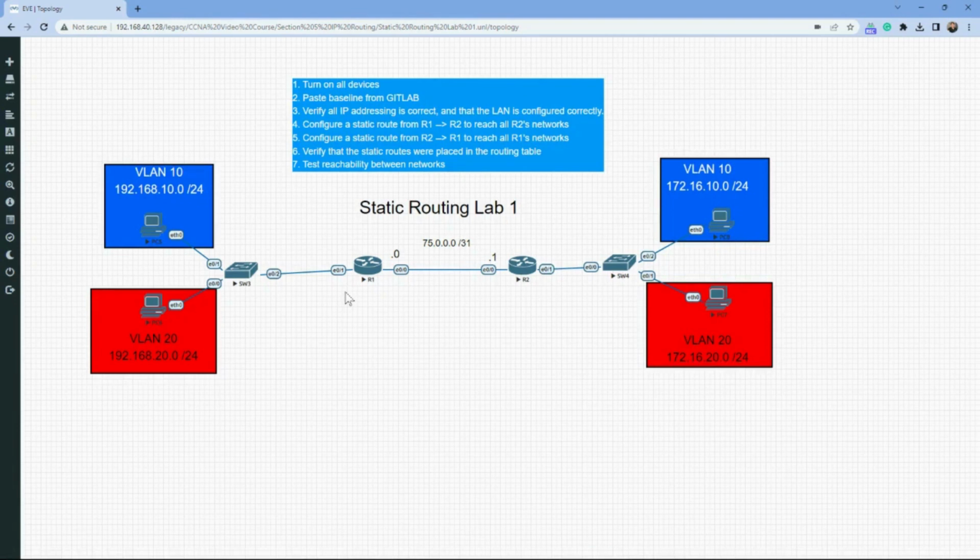In this video, we're going to go over some static routing. So this is going to be our very first lab, and it's going to be very simple, okay?